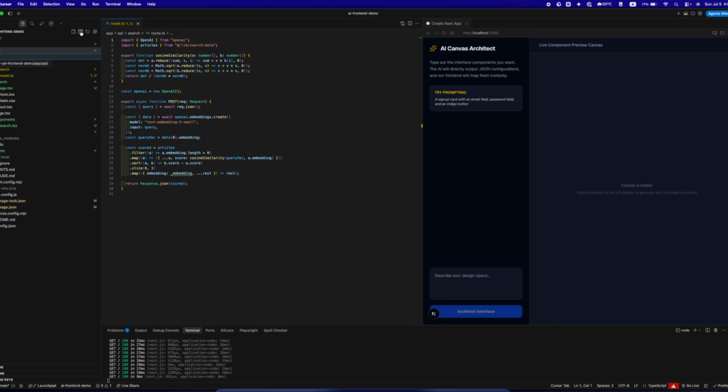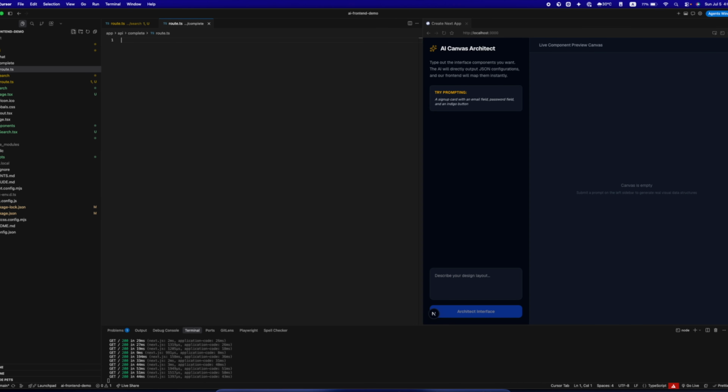Let's create a new route for the AI autocompletion. This is the entire backend for our AI autocomplete. One Next.js API route, no database, no extra services, just receive text, call the model, and stream the suggestions back.